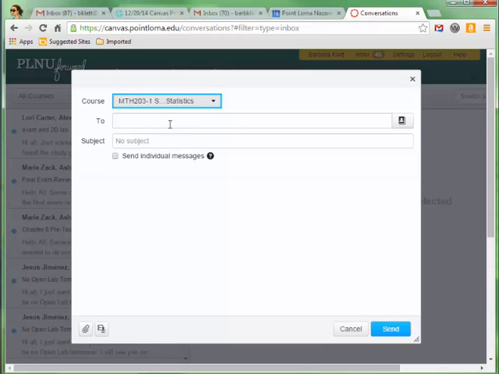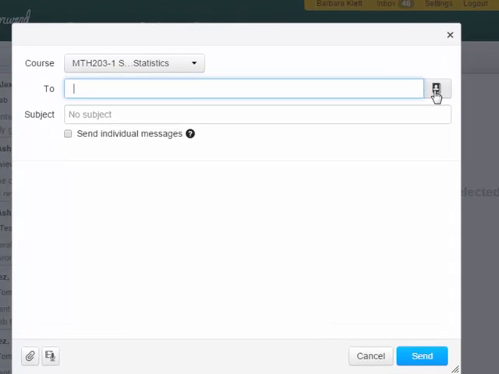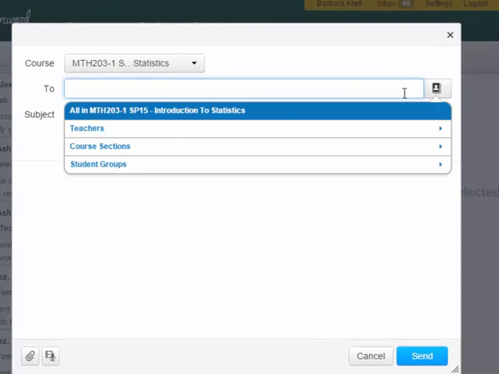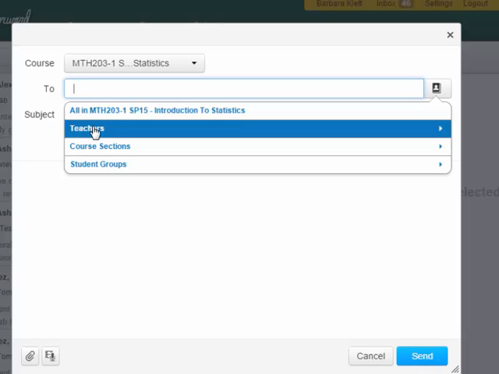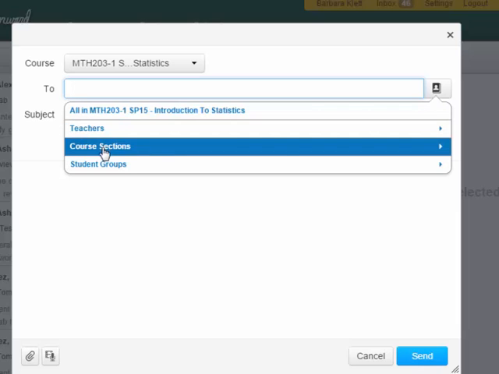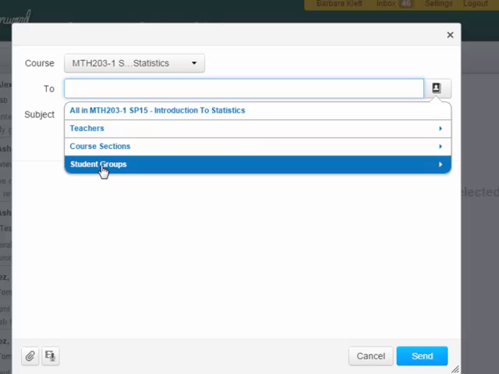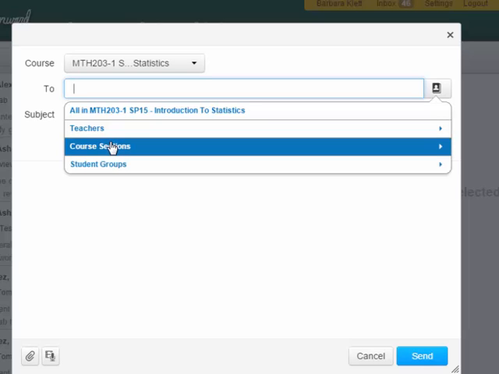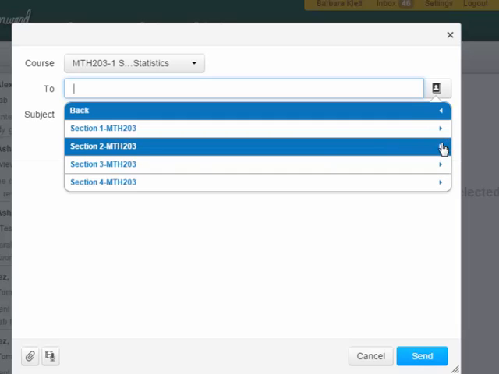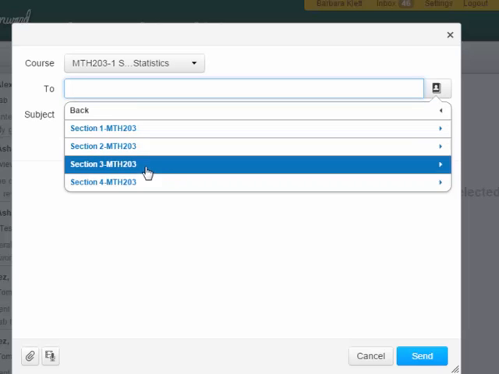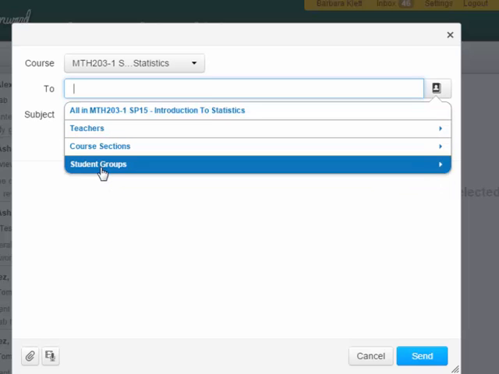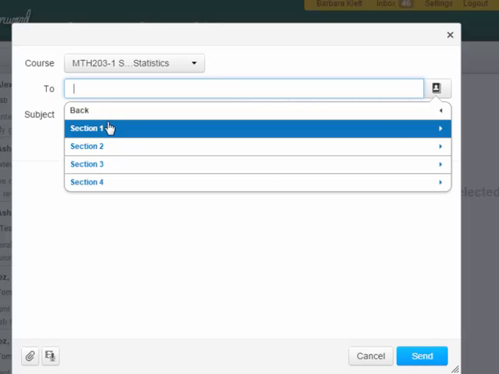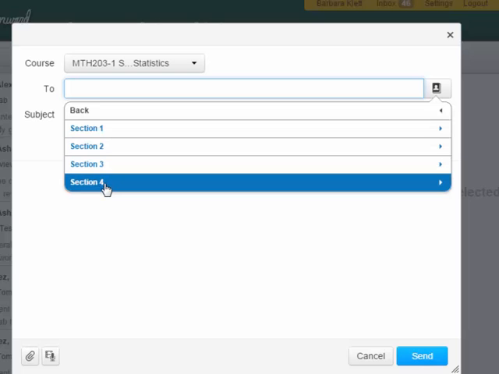Now I have another option. If I click in the To box and click on the picture of the people on the far right side, it gives me a choice. I can send messages to just the instructors of that course, to course sections, or to student groups, because I made groups in there as well. So if I choose sections and click on this right facing arrow, it shows me my sections 1, 2, 3, and 4. If I chose student groups, because in this class I made the groups, I can click that and it will show my 4 sections of students.